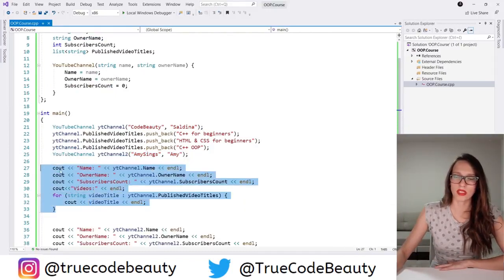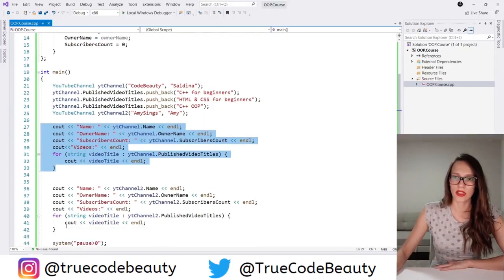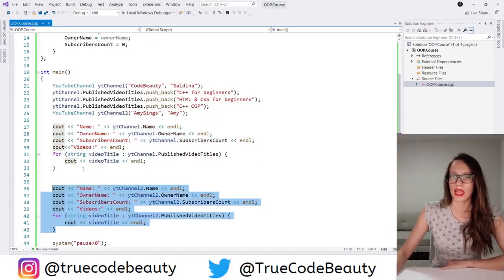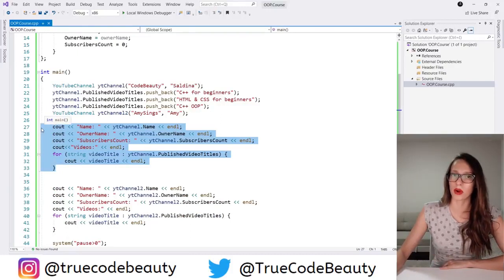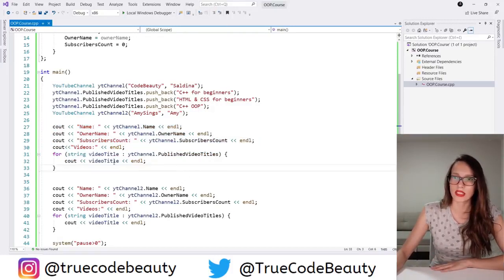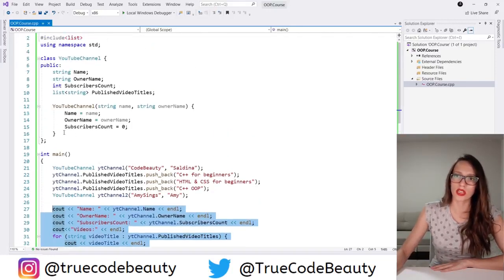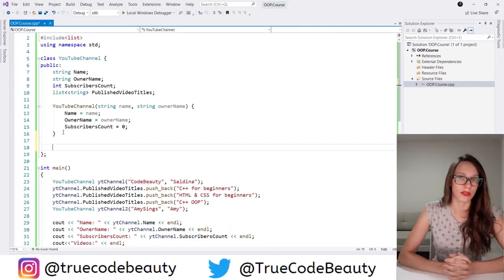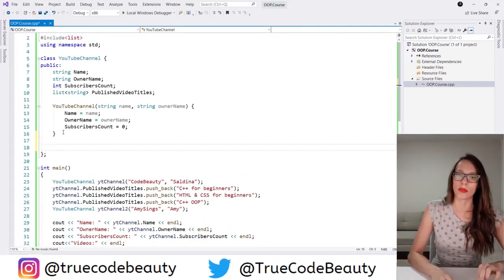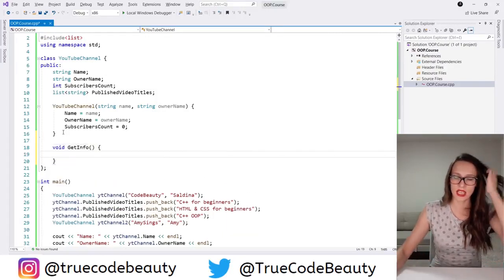Now what is going to happen with this here? So this here and then this here is repeating code as well. And in order to solve this particular problem, we are going to use class methods. So a class method is going to describe a behavior of a class, and since here we are writing out these attributes of our class, since we are writing out information about our YouTube channels, what I want to do is create a method that is going to be called getInfo, for example. So that method is going to be of type void. Let's call it getInfo, like this.